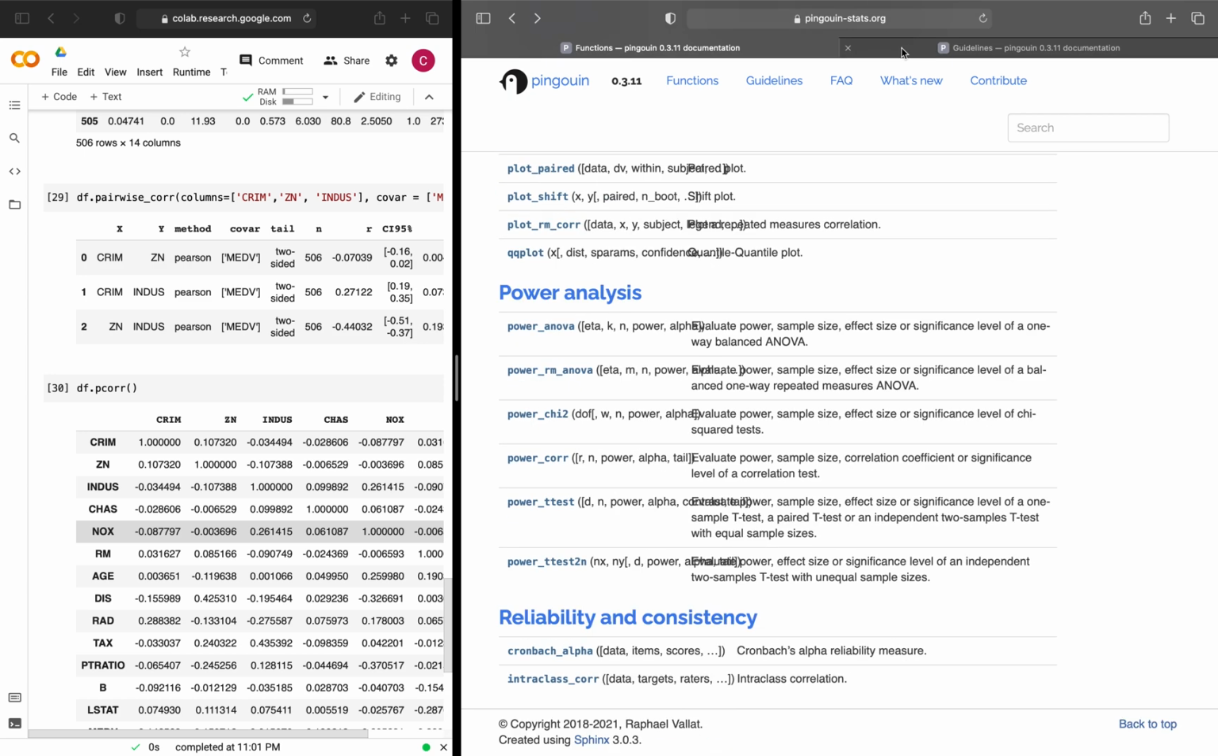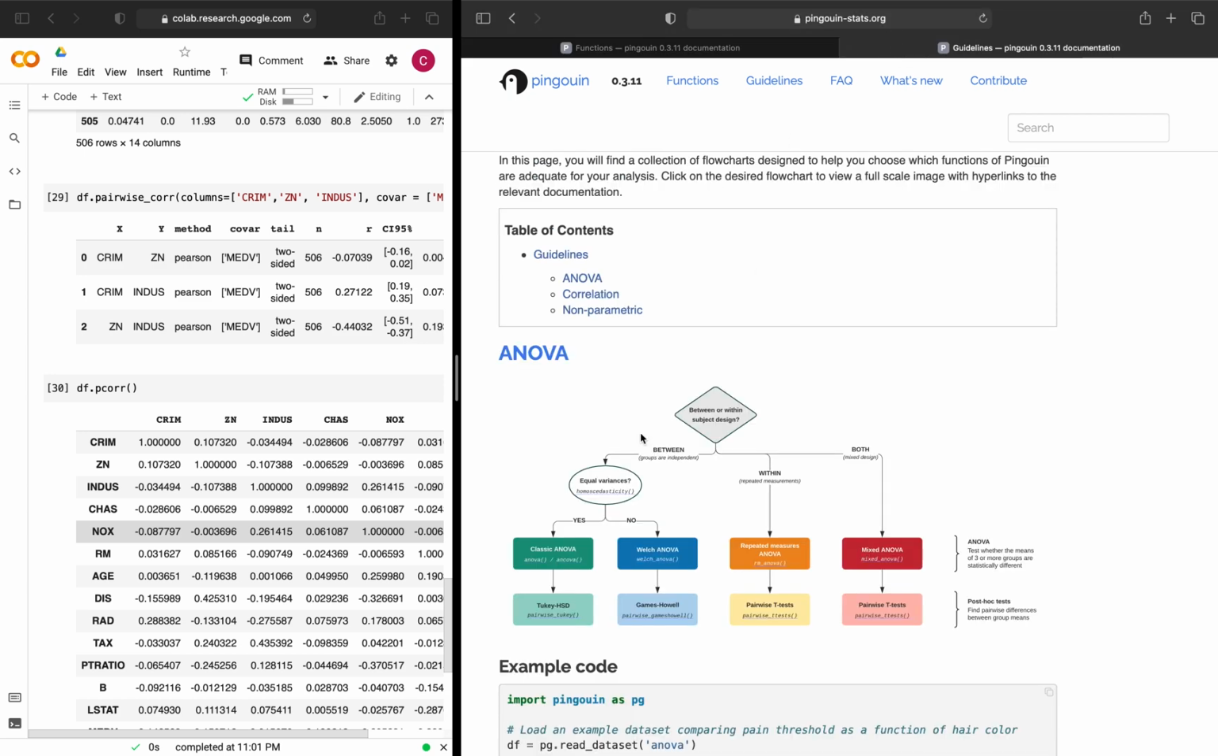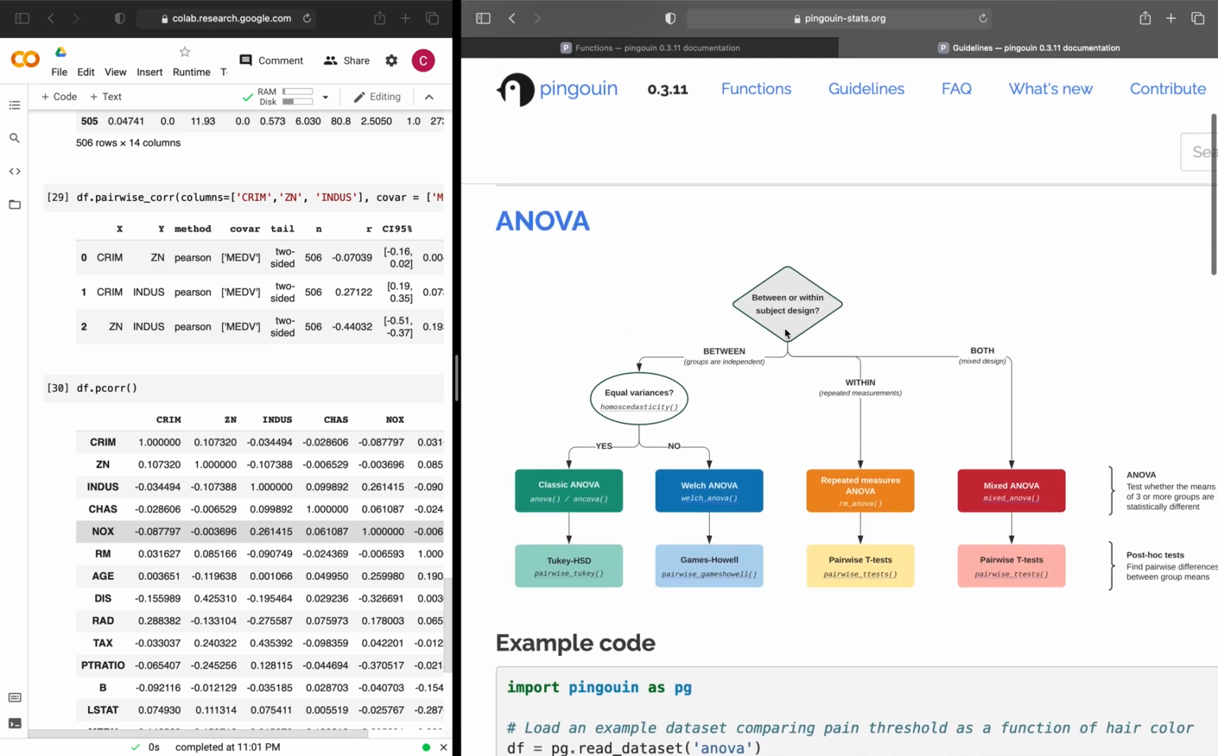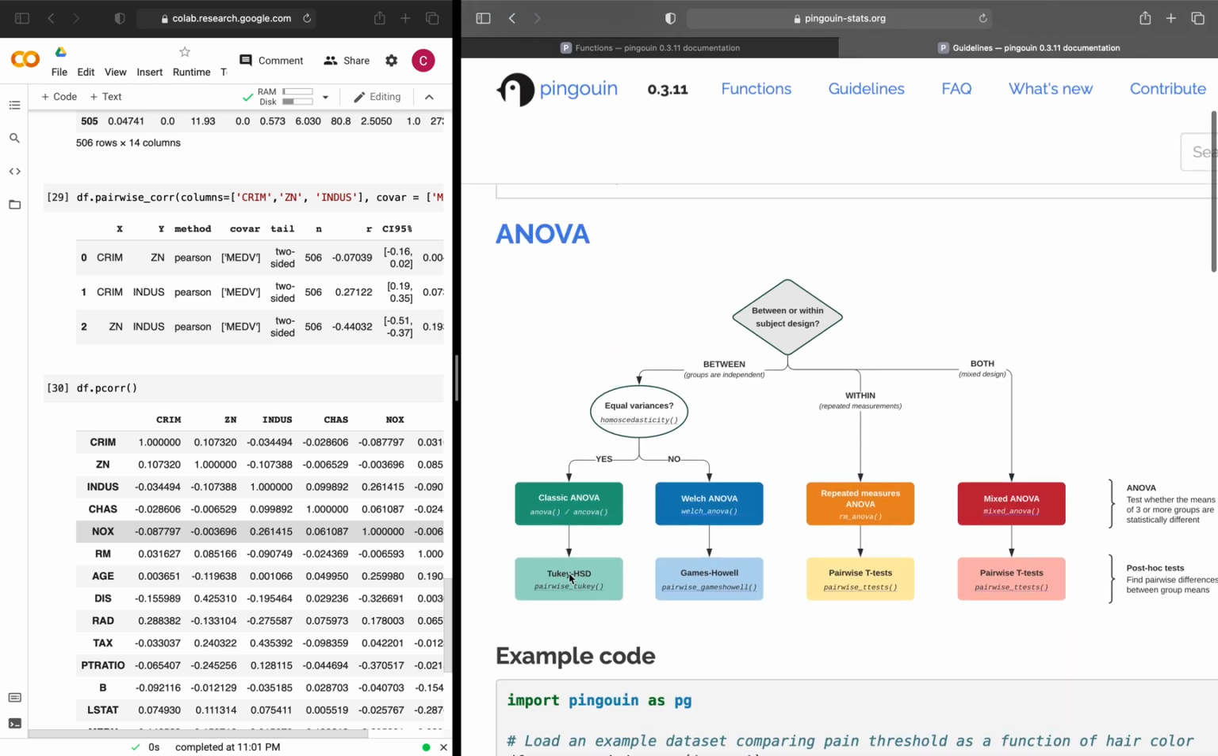Okay, so there are a lot of statistical analysis functions available here, and lots of plots as well. Let's have a look at this guidelines page. So in performing statistical analysis, this particular guideline comes in handy because it provides you with a schematic diagram that helps you to select the appropriate analysis for each of the given situations.